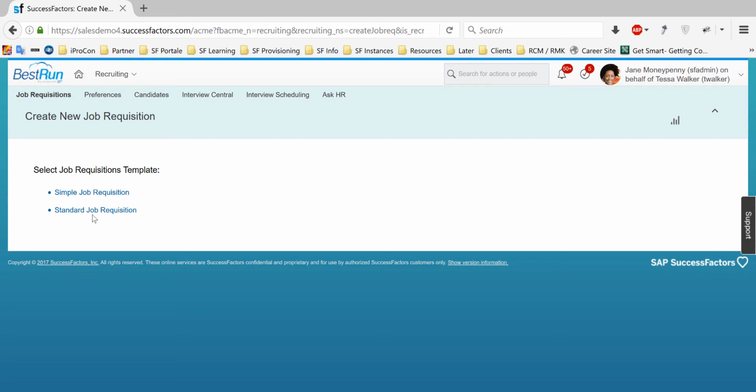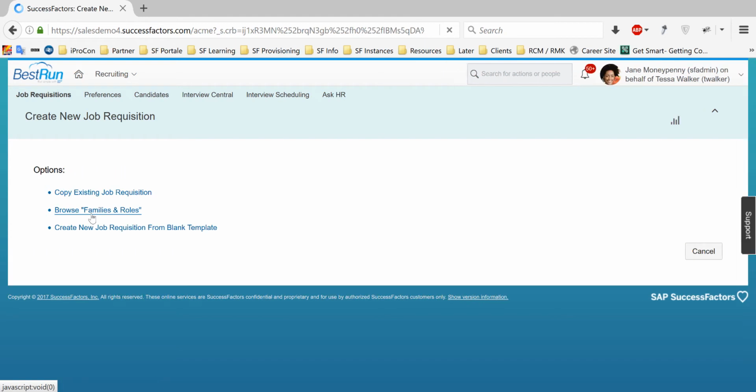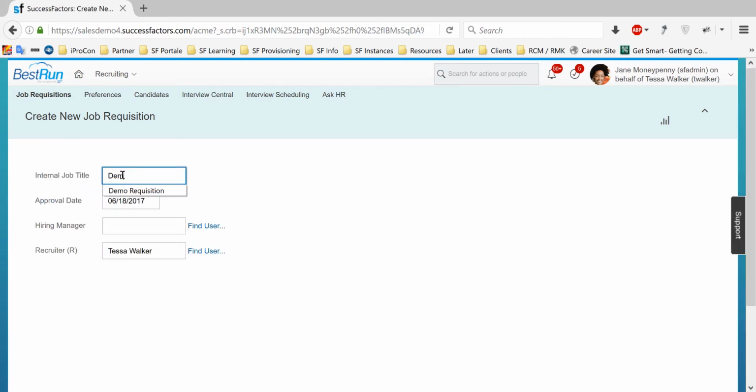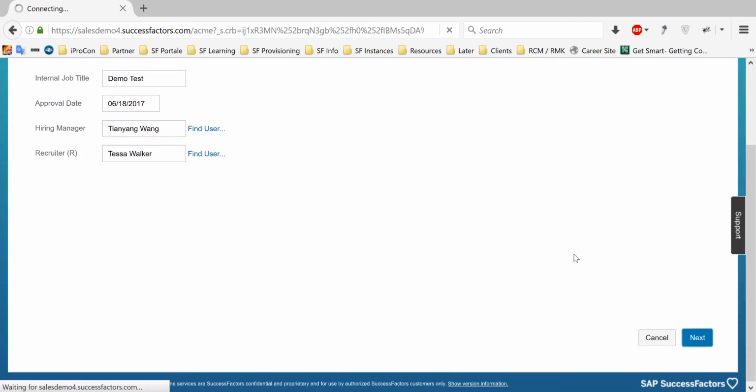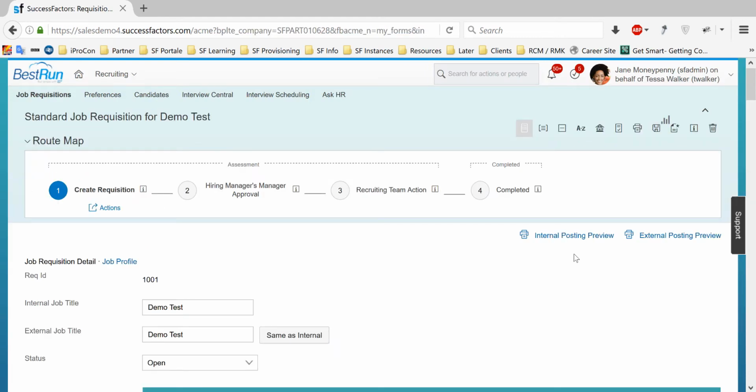We go for the standard job requisition, and we can decide here if we want to copy an existing job requisition, or use job families and roles, where we can define roles with pre-defined content, or we just create a job requisition from blank, which we want to do. I go for demo test. Approval days today, hiring manager is one, and I'm the recruiter, so I'm responsible for this requisition. That's the first view. That's basically the requisition with a lot of different fields.